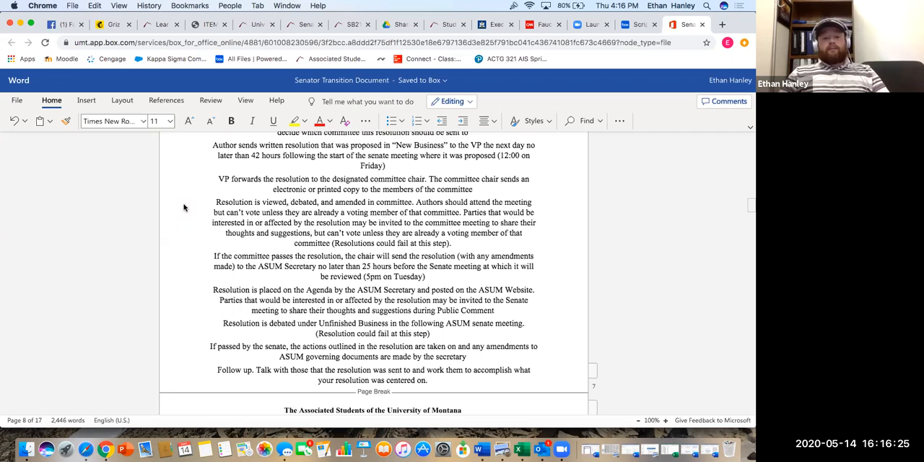Let's say the committee passes it. Good for you. So the chair will send the passed resolutions to the ASUM secretary and the ASUM vice president no later than 25 hours before the Senate meeting, which for me was 5 p.m. on Tuesday. And this is to ensure that the secretary has enough time to put all the resolutions and all of the items for the meeting onto the agenda and onto the website, and then they post it 24 hours in advance in abiding with Montana open public meeting laws.